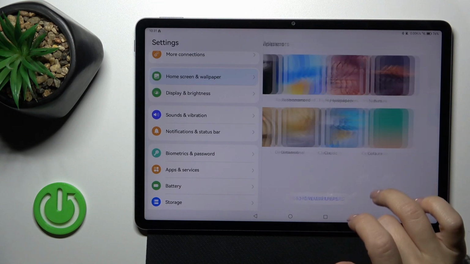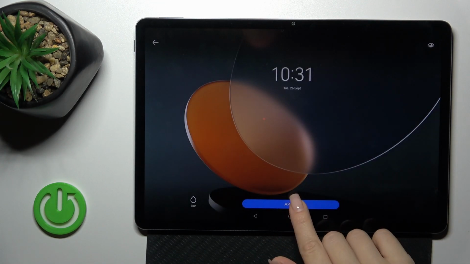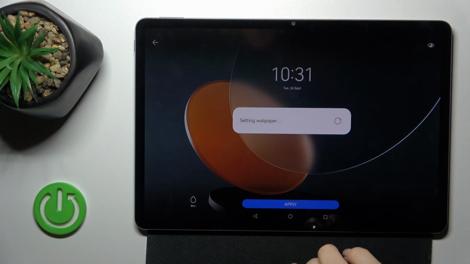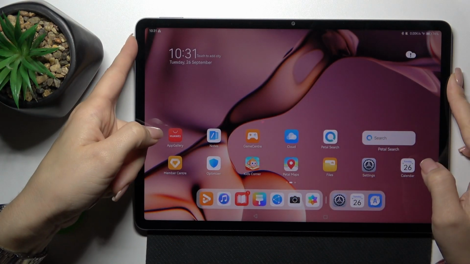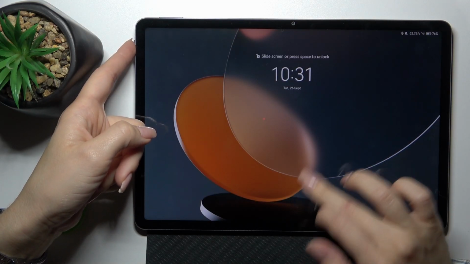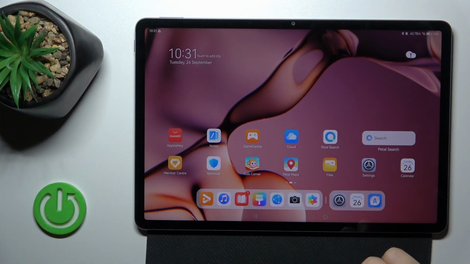So let's select one from the available wallpapers. Just tap apply and select lock screen. After that, just wait a couple of seconds and let's lock the device. So as you can see, we just successfully changed our wallpaper without any problems.